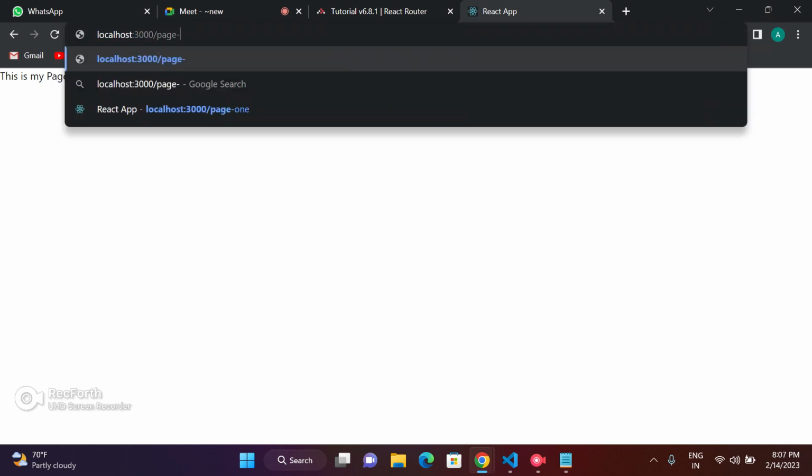Okay, now if you will do page 1, so what you are expecting should come. This is my page 1. Okay, now if you'll go and change the route to 2, so it will come. This is my page 2. This is fine. Okay, but no one is going to type over here.